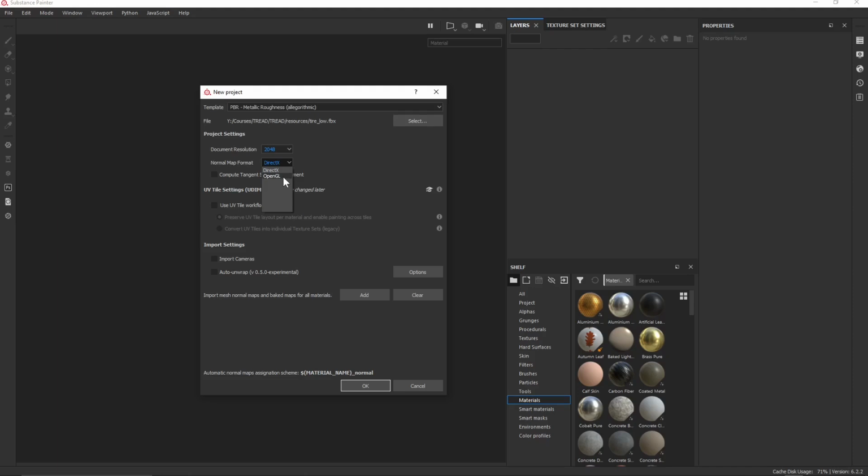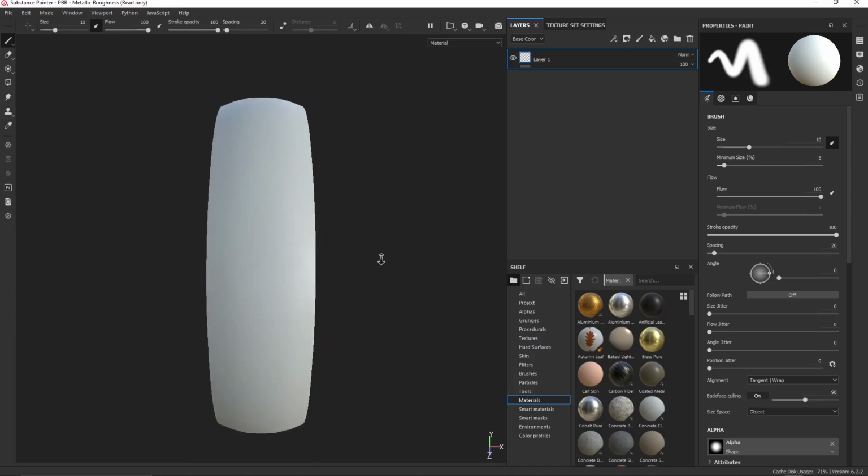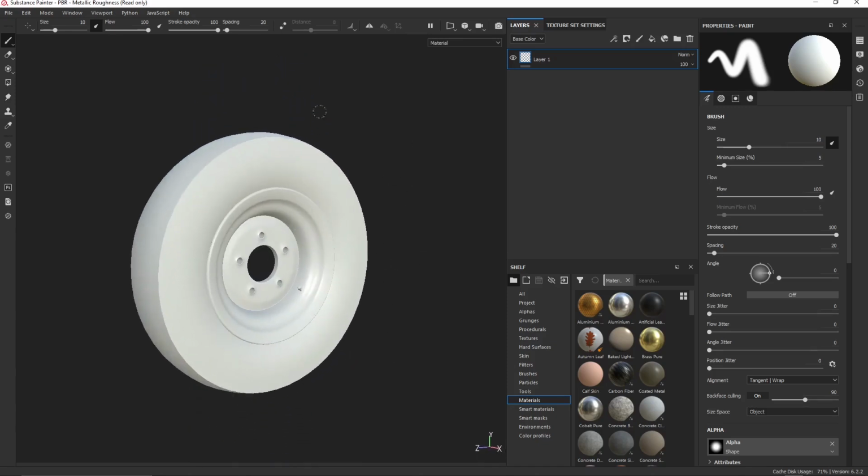But if your intention is to only use Blender and you're not interested in bringing this in as a game model to Unreal Engine, go ahead and select OpenGL. So once we've got that all set up, we can go ahead and hit OK. And that's going to bring in our low poly game asset. So in the next video, we'll look at how we can extract that high poly detail and display it on our low poly asset here in Substance Painter.